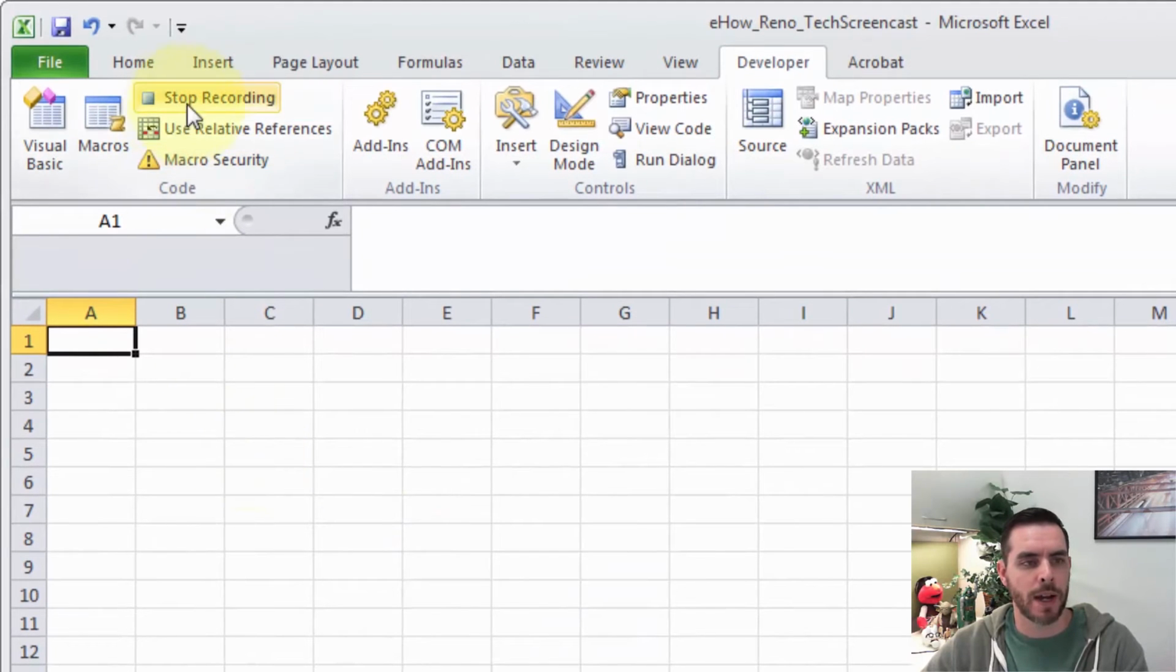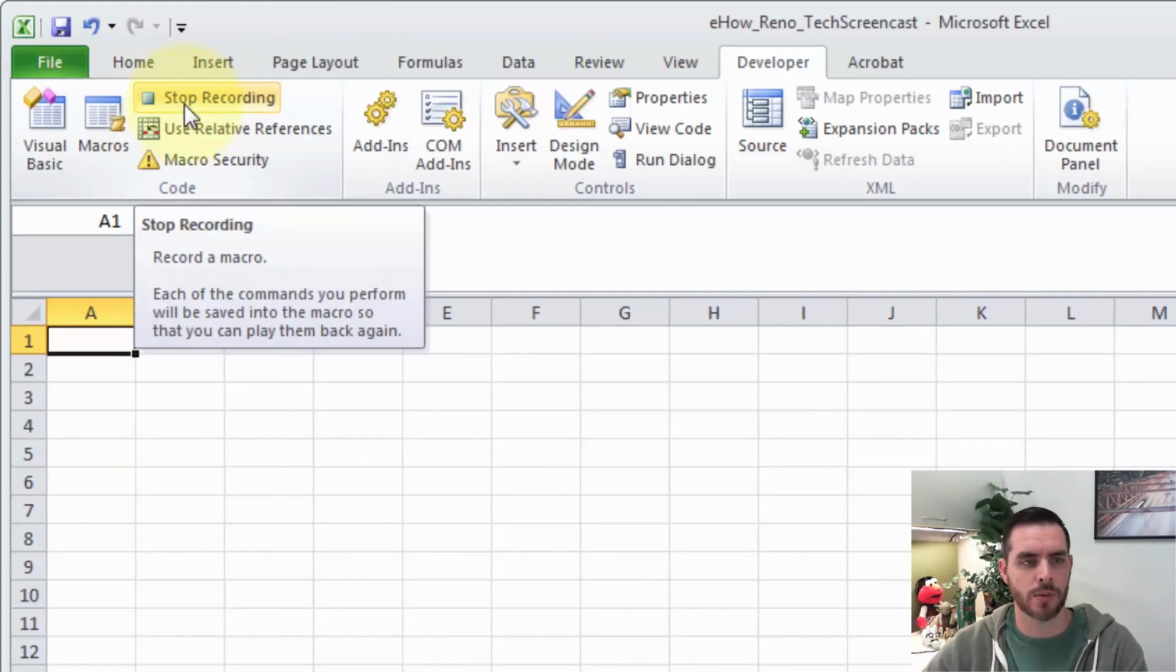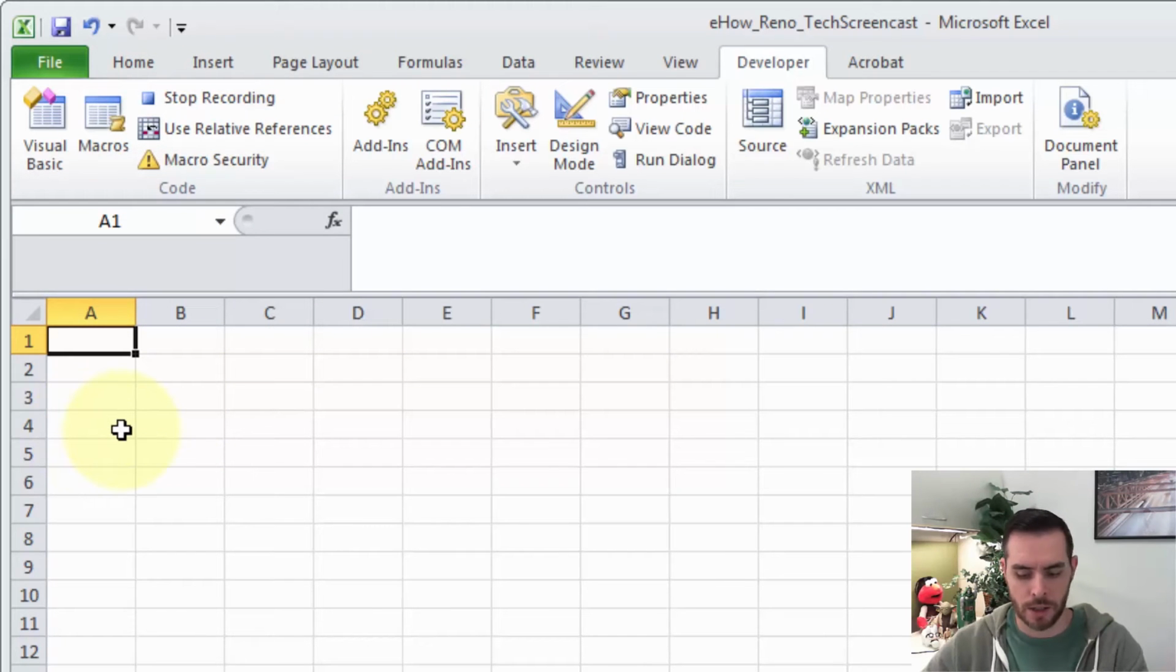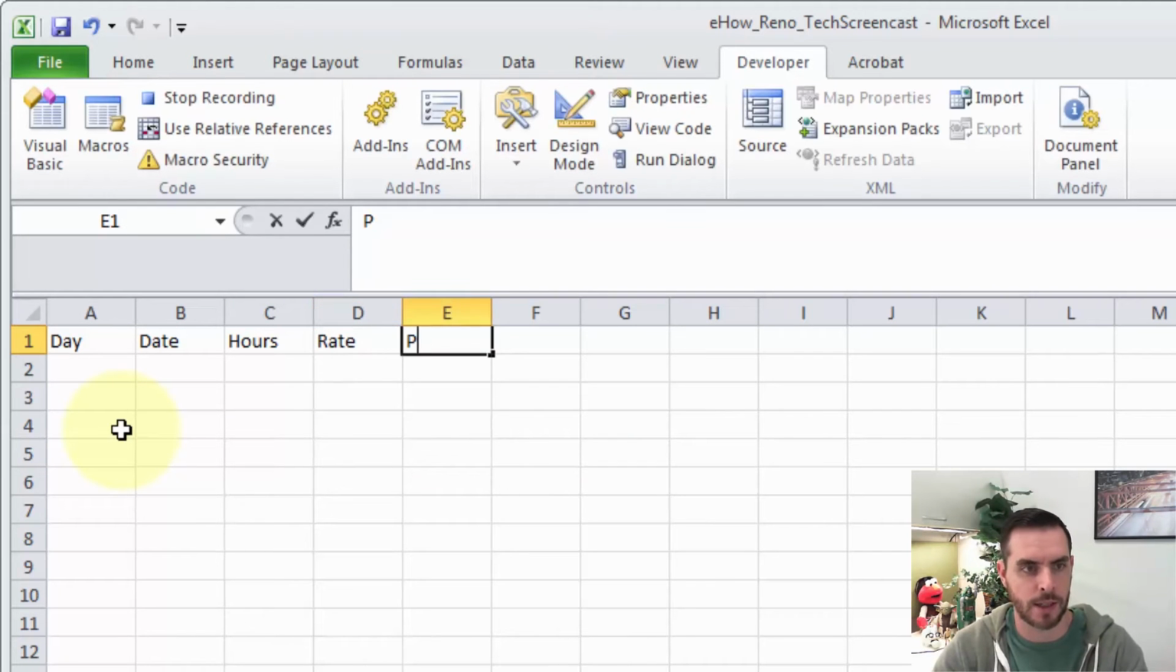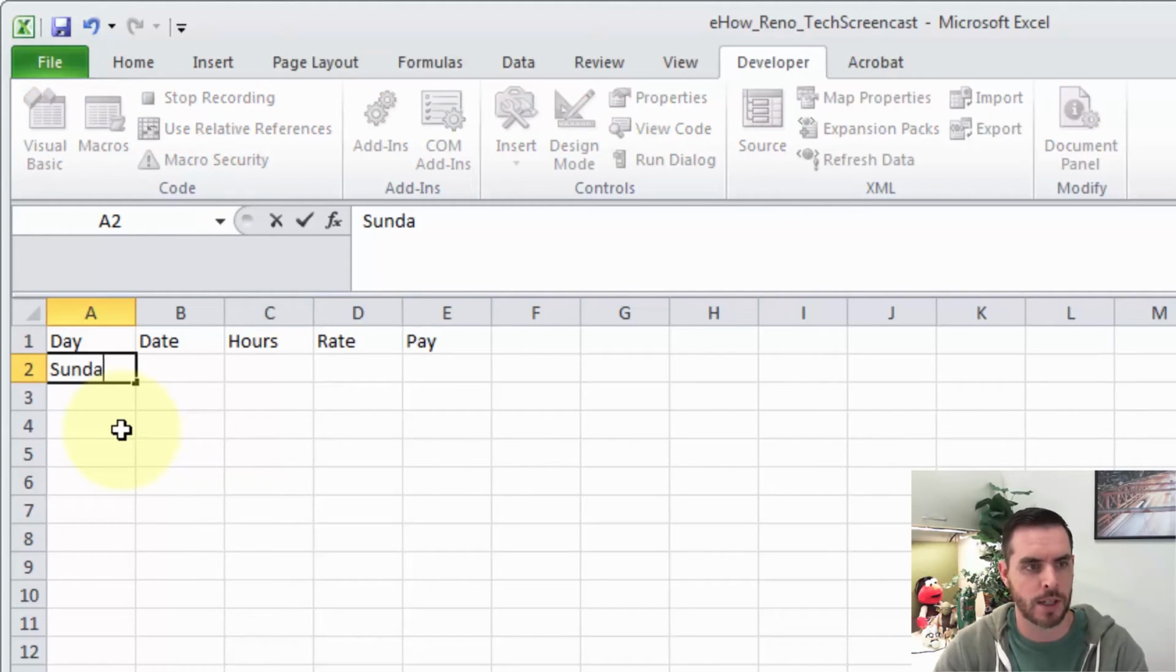And now we know that our macro is currently recording because this record button is switched to a stop recording button. And let's go ahead and make our schedule. We'll go day, date, hours, rate, and pay. Then we'll go Sunday, Monday.